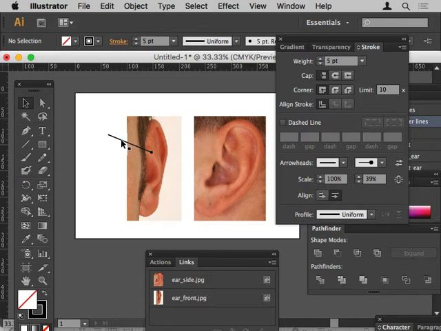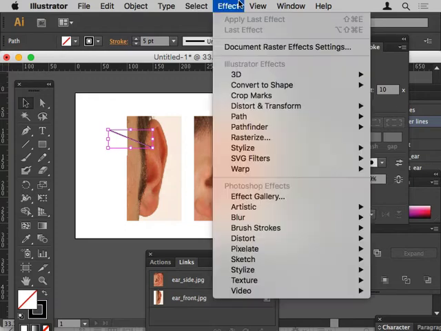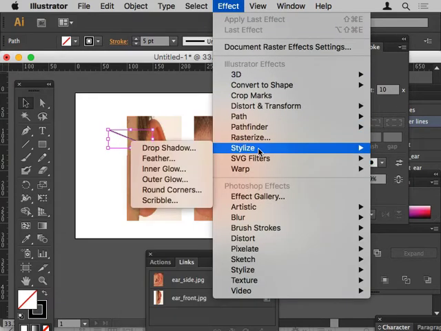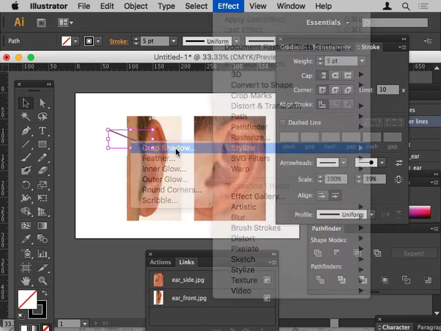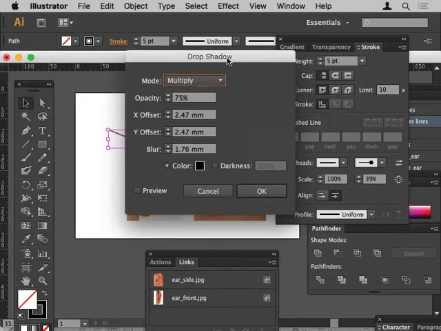So another thing you can do with these, since we're just dealing with black and white, you might want to add a drop shadow to these. Now, adding a black drop shadow isn't going to help, so instead you can go to Effect, Stylize, and add a drop shadow and make it a white drop shadow.